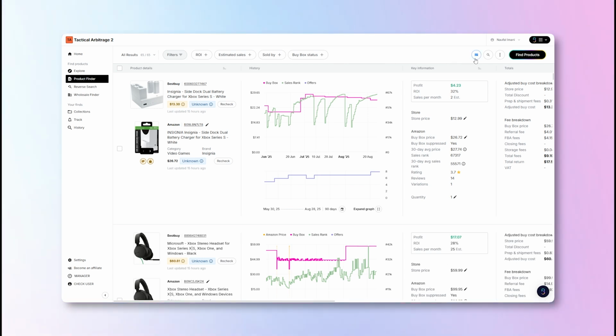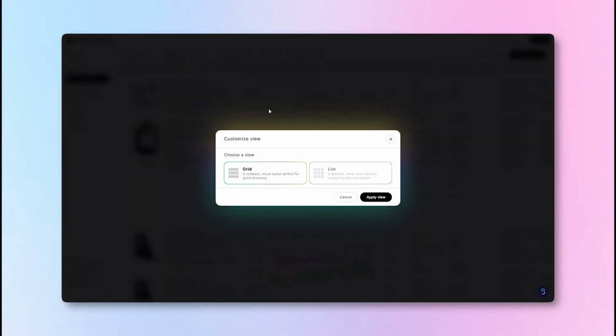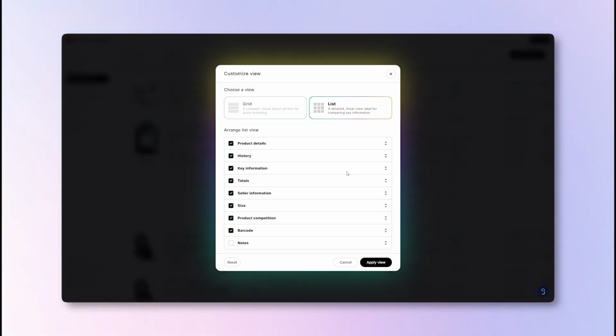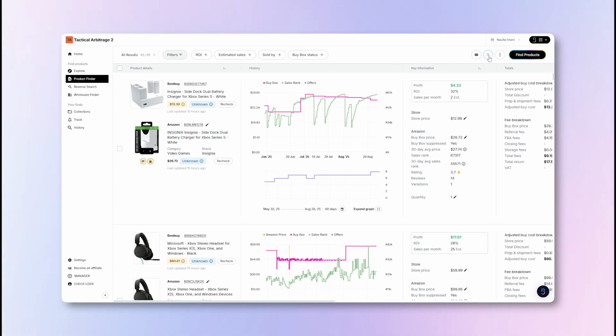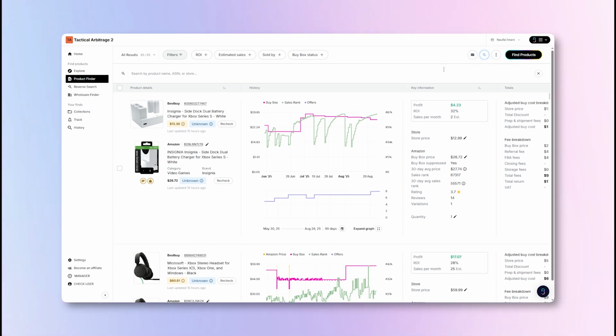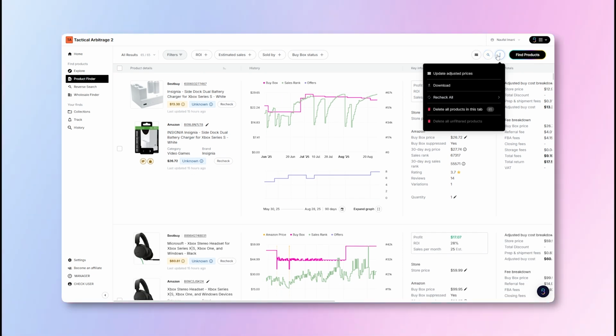Switching over to the right side of the horizontal bar and starting from the left, we have the option to switch between list and grid view in the Customize view. You can also select which columns you want to be displayed in the list view and arrange the order of the columns. Next up, we have the magnifying glass. Use the magnifying glass to search by keyword, ASIN, or store name among the results. The three dots button right next to the magnifying glass, once clicked, will reveal several options.